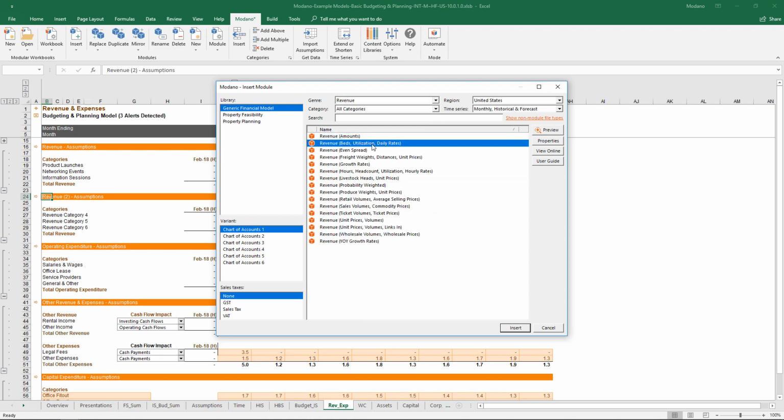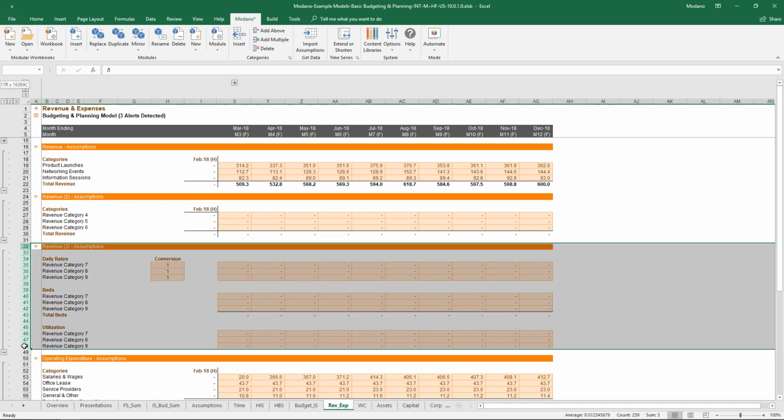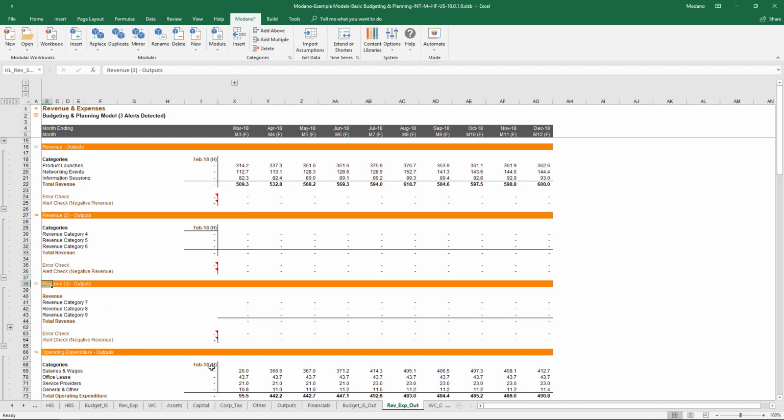Now let's just assume I'm looking to get into the hotels business, so all I actually have to do is go up to the Modano tab, click on Insert from Web, and select a revenue module that suits the hotels business, and once I click Insert, that entire piece of modeling will be built into my existing workbook. Not just the schedules themselves, so obvious assumption areas, but also obviously throughout all the financial statements.